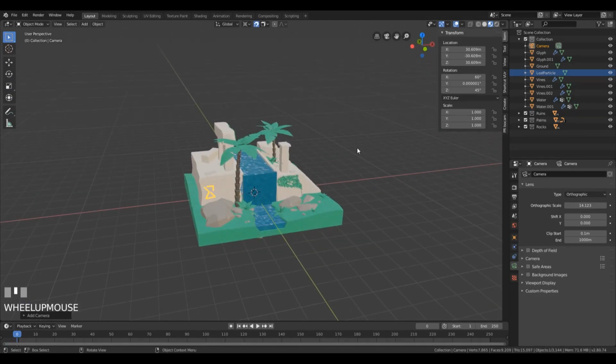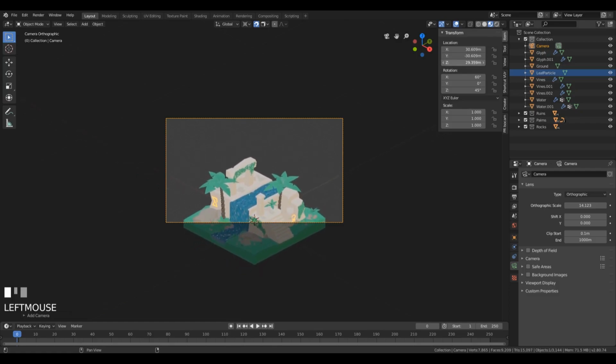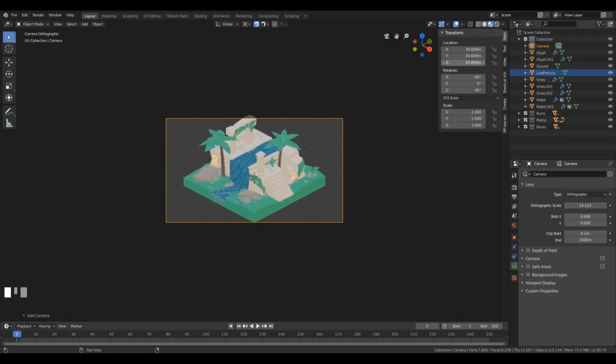And I want to modify the rotation now. So it's 60 degrees, 0 degrees on Y, and 45 degrees on Z. Now let's press 0 on the numpad to switch to the camera. And we see it looks okay, but we need to modify the Z. So you can do it right here, you don't need to move the camera in the scene. So something like this.